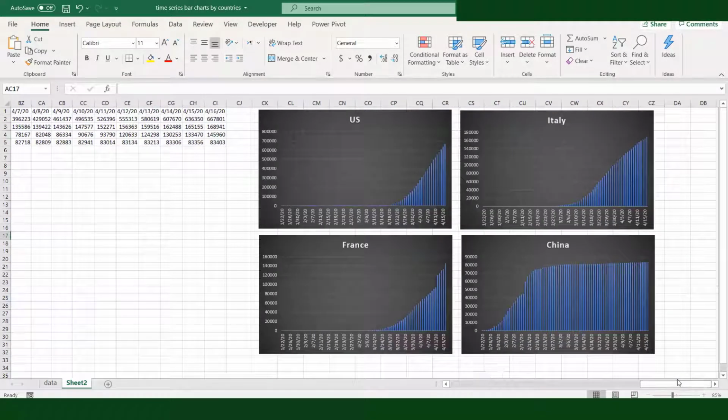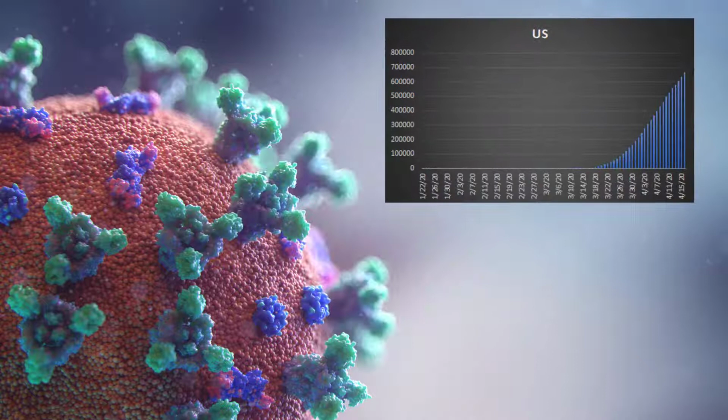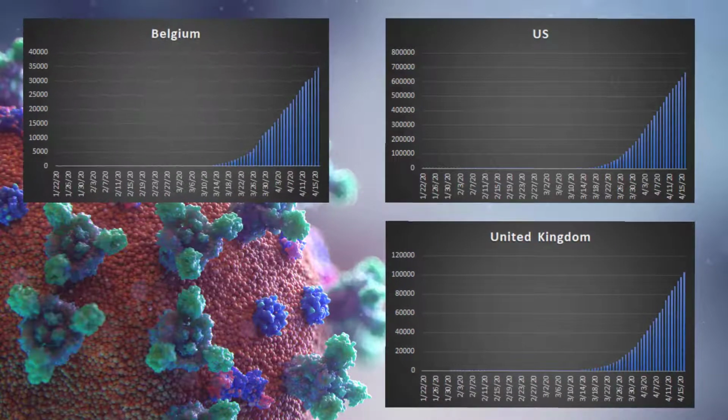Finally, it's time for us to analyze the data. All countries have rising coronavirus cases. However, they show different patterns. US suddenly has a steep rise of cases. It has almost the same patterns with United Kingdom and Belgium.